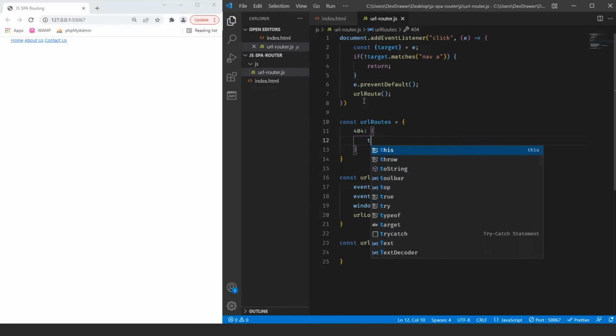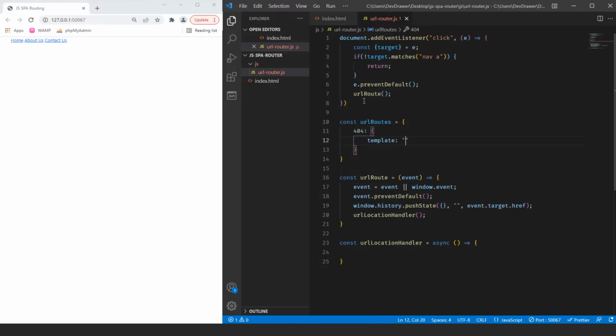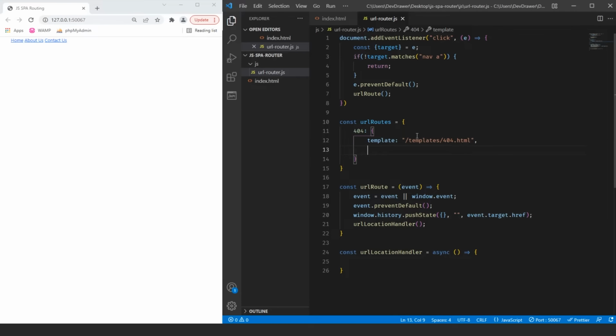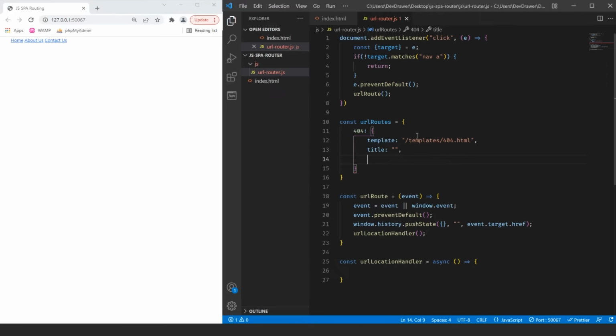So let's do first our template, and then we're just going to create a folder called templates, and it's going to be 404.html. Okay, and then we're also going to add in, we'll add this in later, title, we'll just have it blank right now, and then description, so that way we control the metadata, and you can put whatever you want in here. Just right now I'm doing it this way to kind of simplify it.